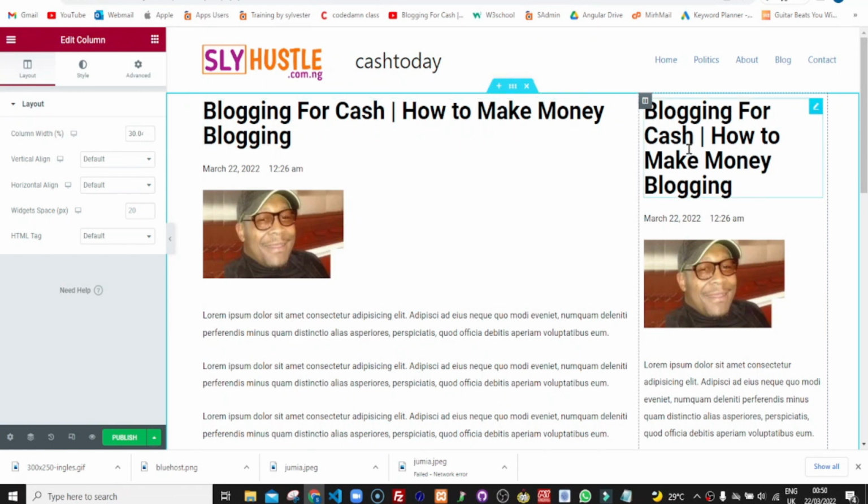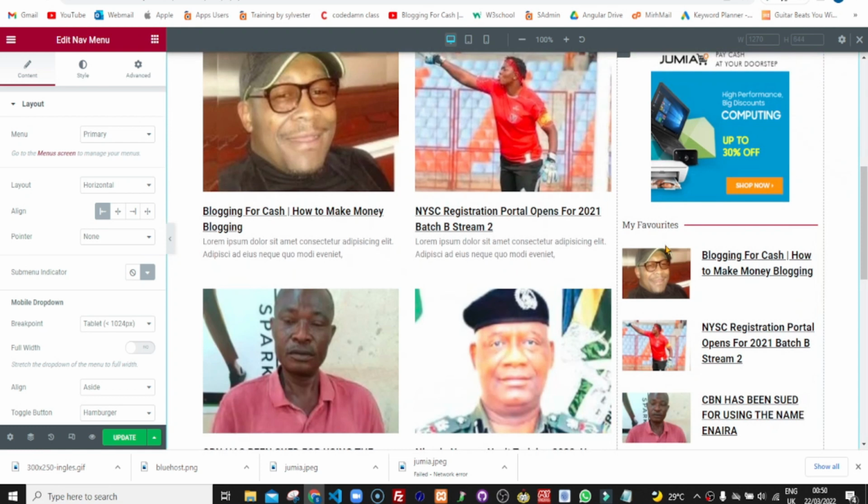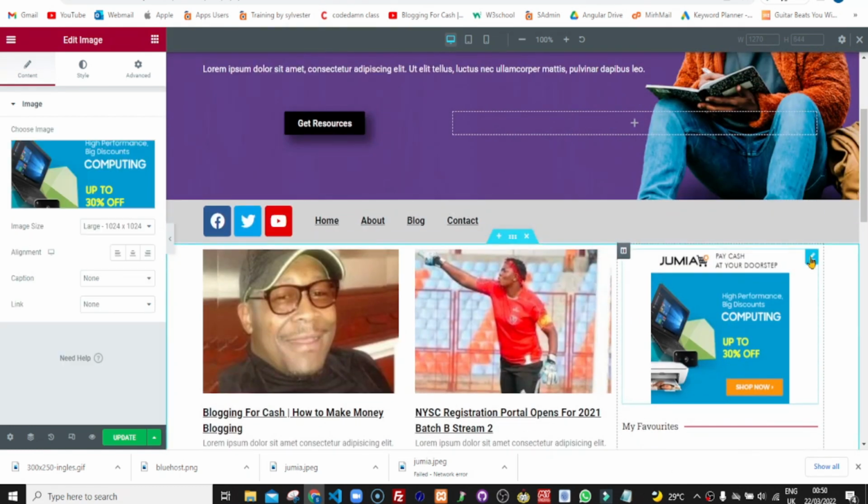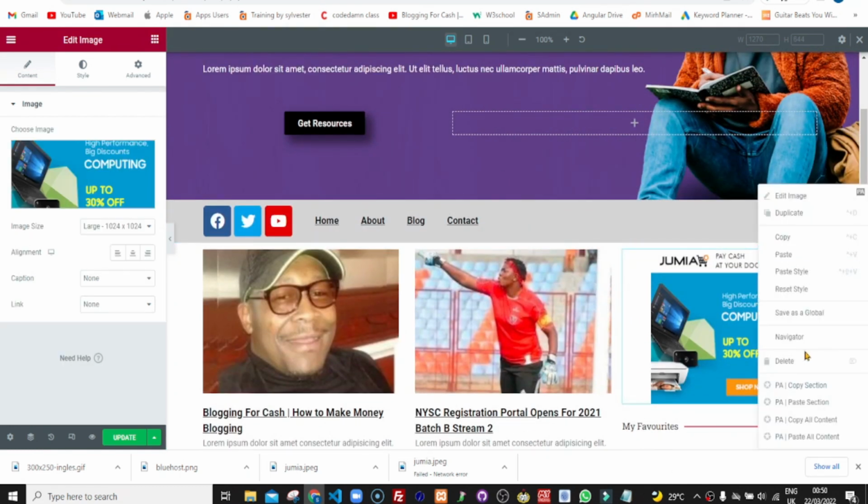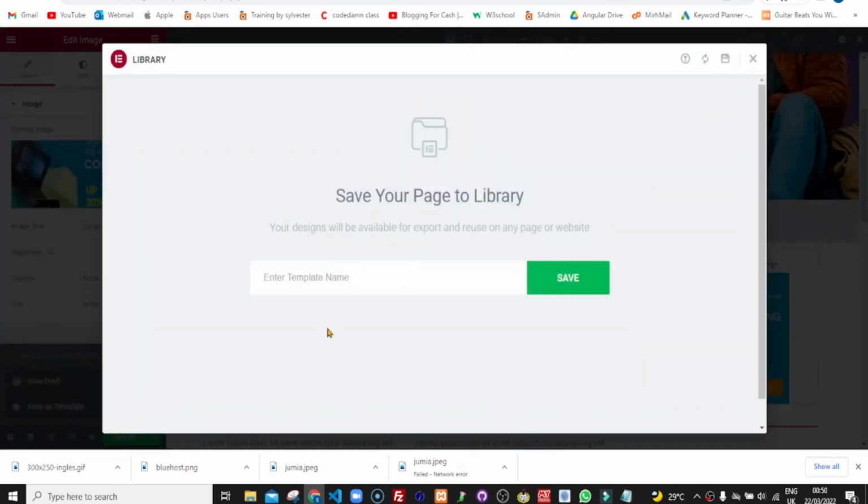Okay, I'm going to drag it to 30, then I'll go back to this page. Then I'm going to save this as a template. I can see it from here, save as template. Then I'll call it sidebar templates. Then I'll click on save changes.